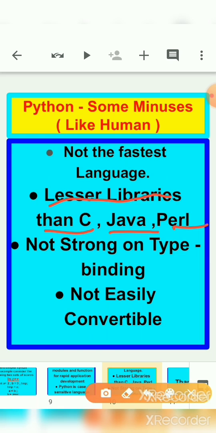Okay, now Python is not strong on type binding. The Python interpreter is not very strong, children, on catching type mismatch issues. For example, if you declare a variable as an integer but later store a string value in it, Python won't complain or pinpoint it. Like, I will give you one example here again of C++, children.